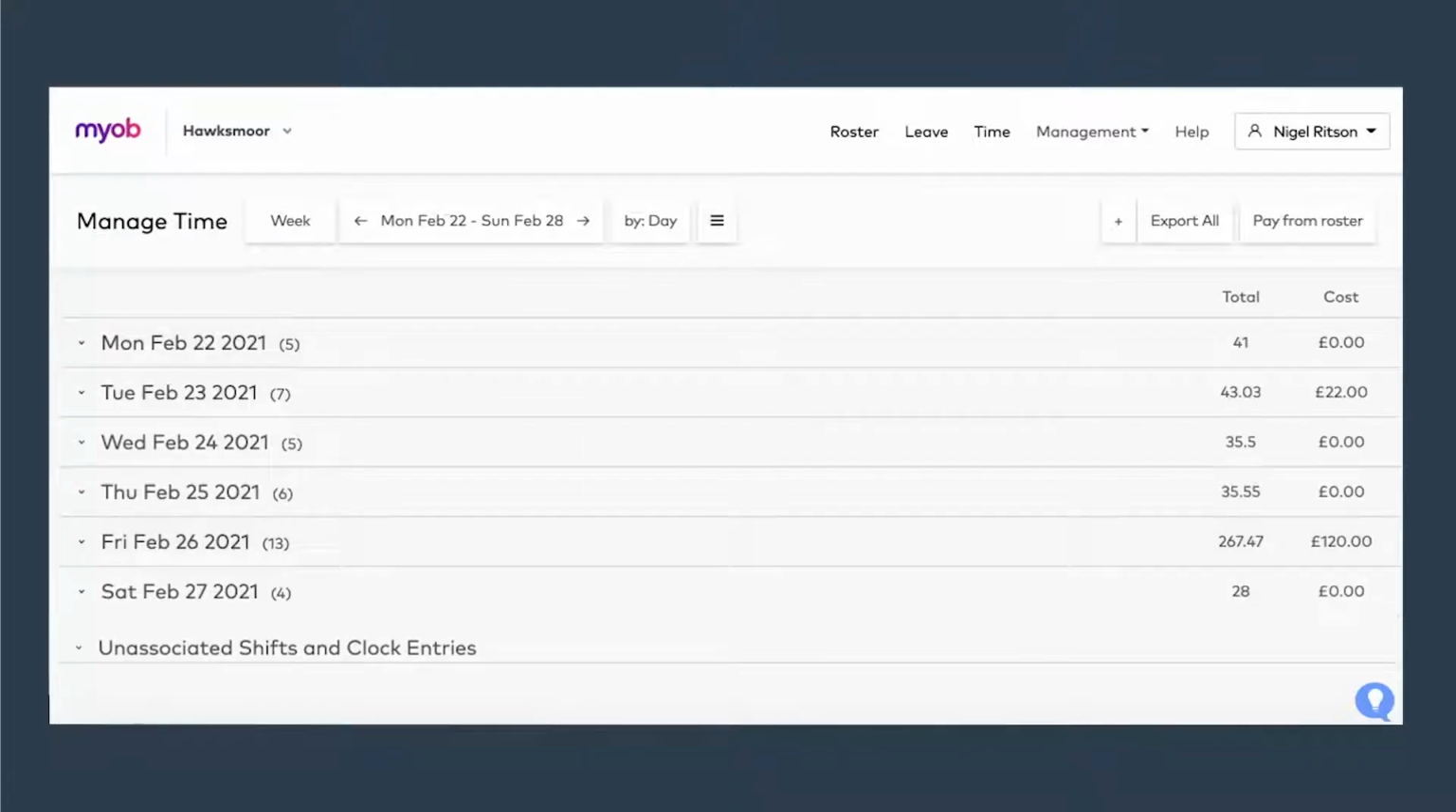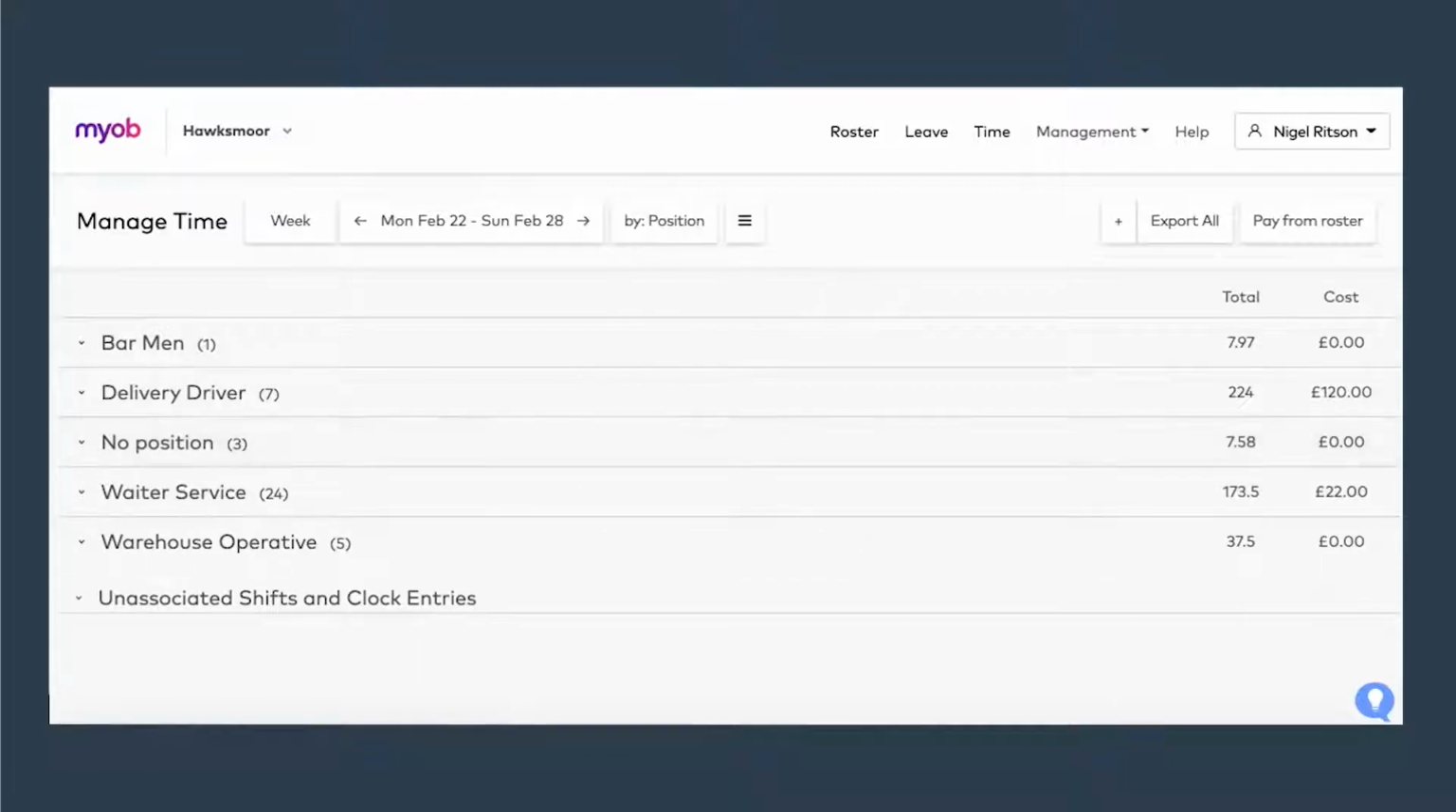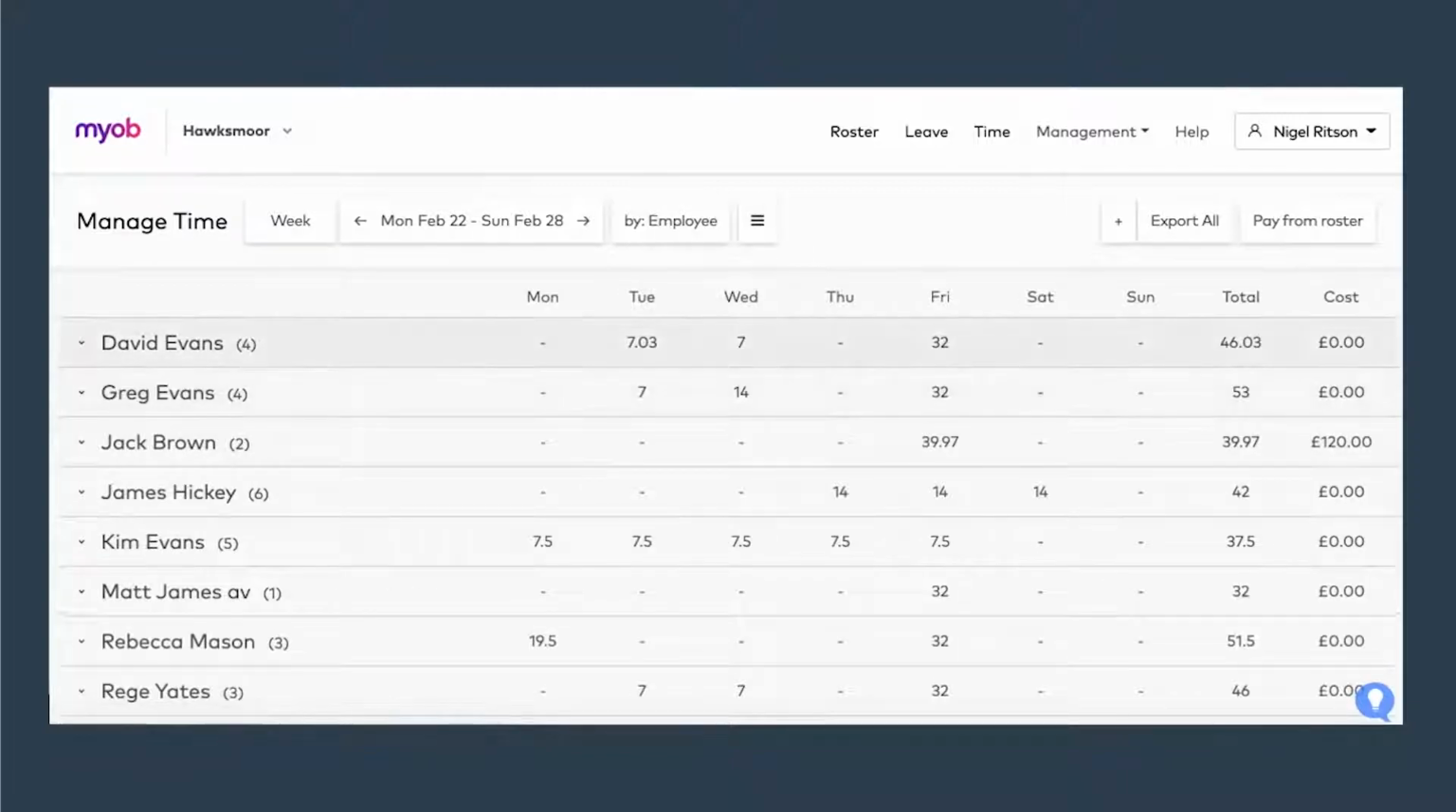You can run a number of reports. So we could go ahead and export, or we might want to view by employee, by day, and change the look at the week view. We can take a look at position. So there are a lot of different cuts of that timesheet report, and you can view hours and cost.